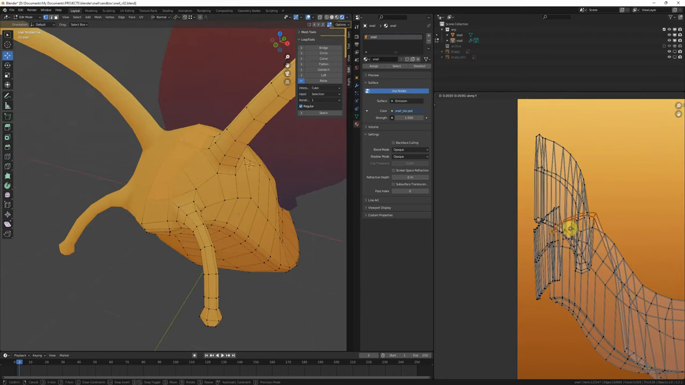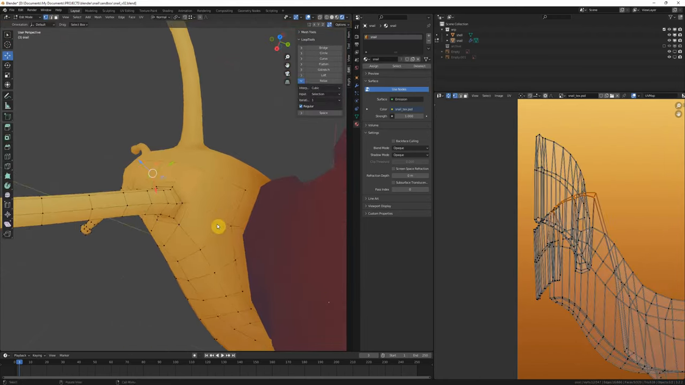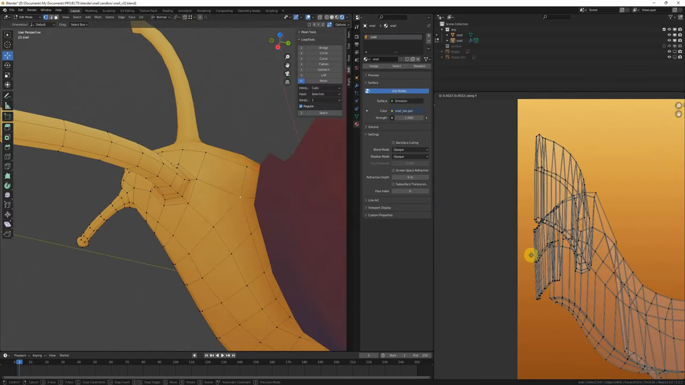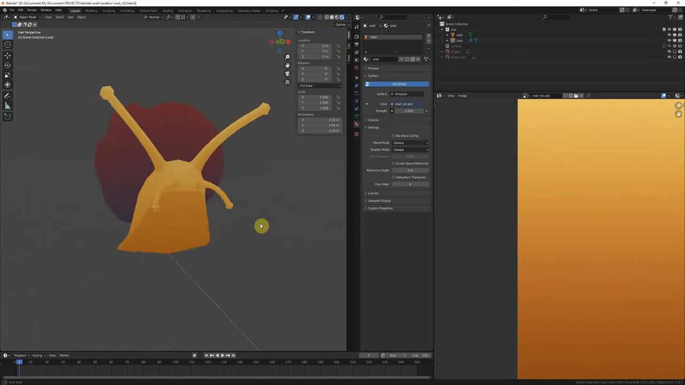I might be selecting too far. We'll see. Yeah, just adding a little bit of light. Maybe lighten this one up a little bit. Lighten this one up a tiny bit. Yeah, that's cute. Okay.